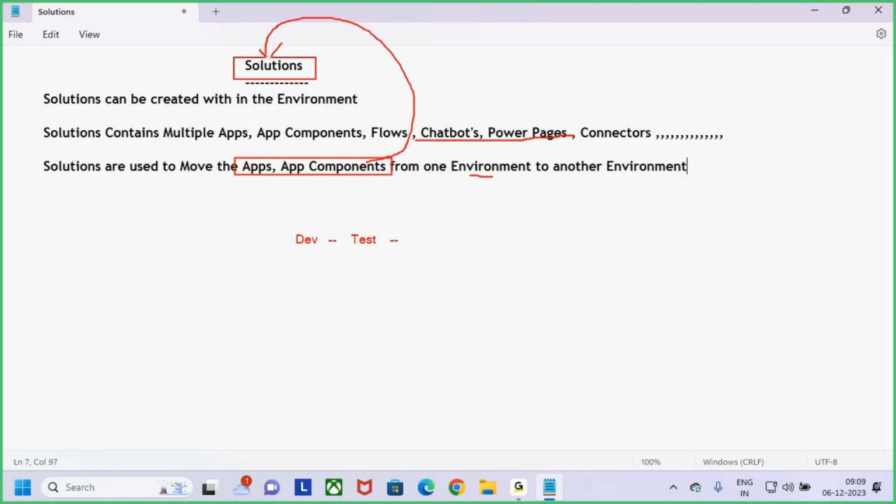So the need for creating solutions is that solutions are used to move the apps from one environment to another, like moving the apps from development to test, and once testing is completed, moving those to the production environment. So whenever you want to move the apps from the development environment to the testing environment, and then to the final production environment, it is recommended to create apps and all the app components within the solutions.